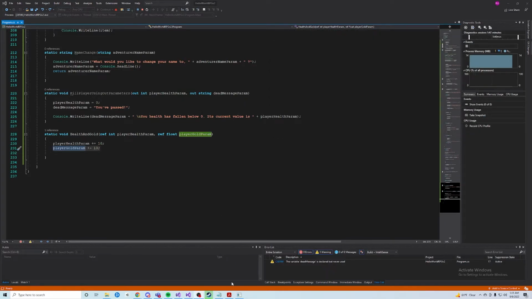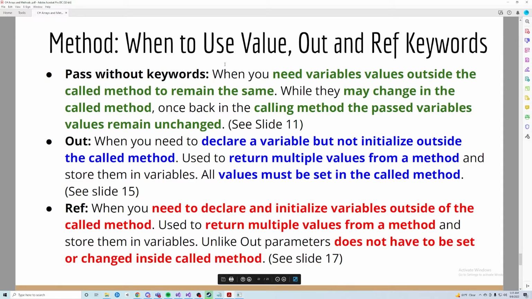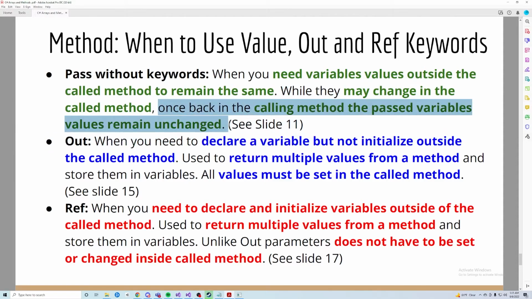So to wrap up here, when to use value, out, and ref keywords. Basically, pass without keywords when you need variable values outside of the called method to remain the same. While they may change in the called method, once back in the calling method, the passed variables' values remain unchanged. So if you want to pass a variable and use it in a method, but you don't want to change its value.